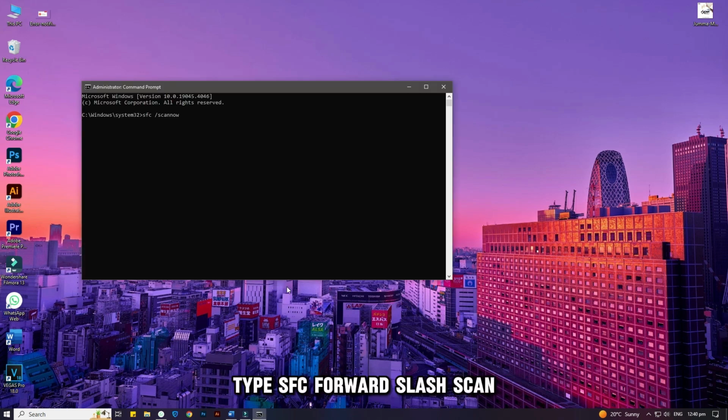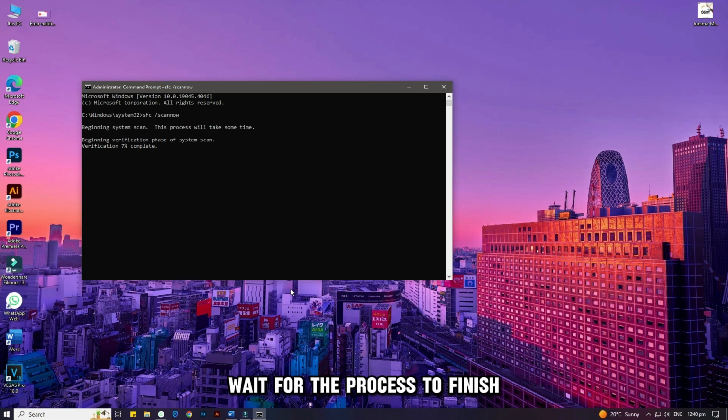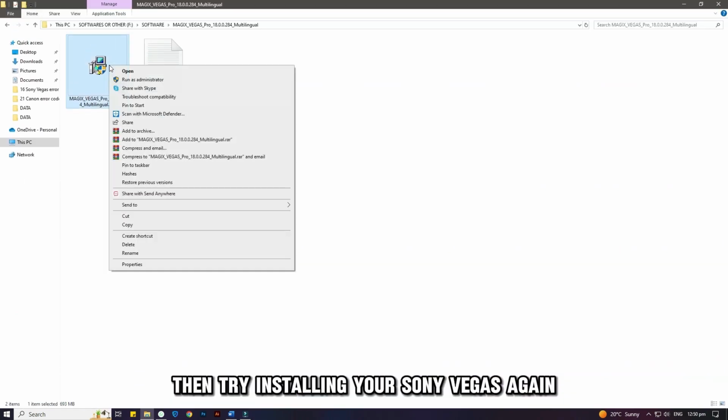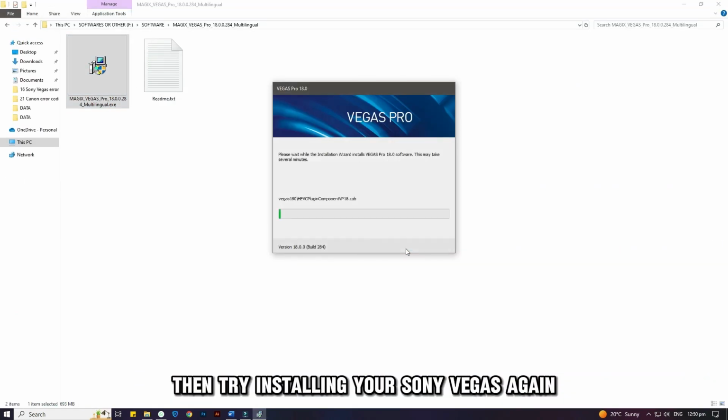Type SFC /scannow in the CMD and press Enter. Wait for the process to finish, then try installing your Sony Vegas again.